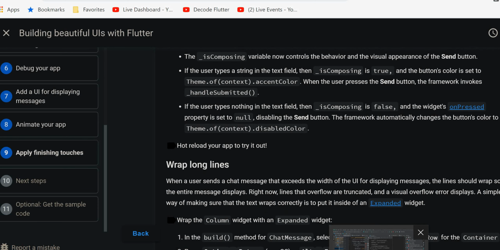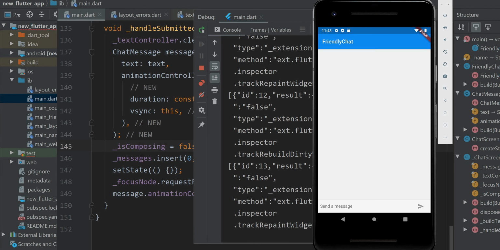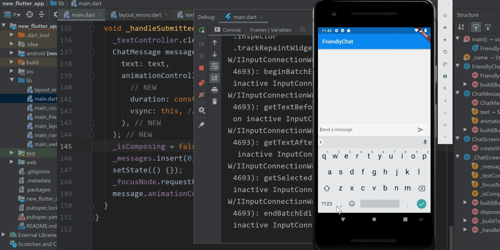Okay, let's try that out. So, brings it up beautifully. In fact, just hit that. Hit send. Sends it. Disables. Perfect.